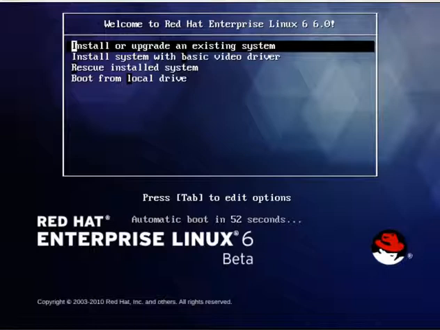Today we are going to see how to install Red Hat Enterprise Linux version 6. This is similar to CentOS and OpenSUSE Linux, which are totally meant for Enterprise Linux. So let us start with installing the things.